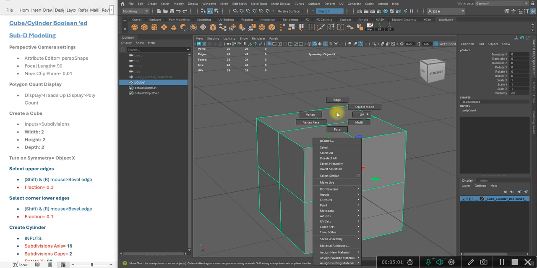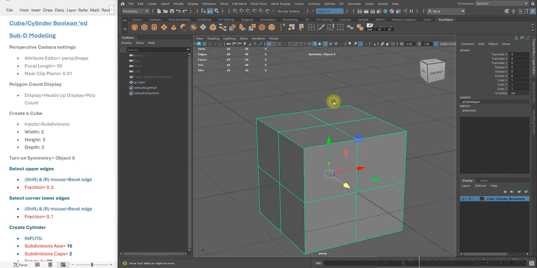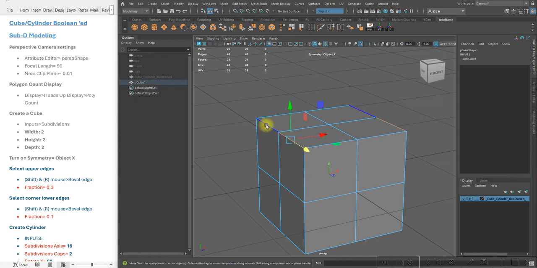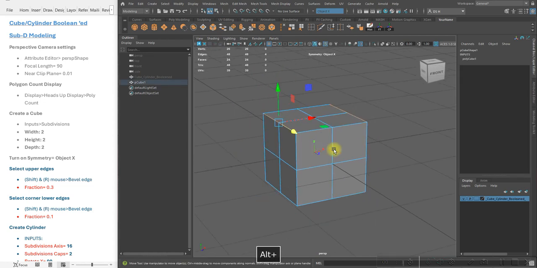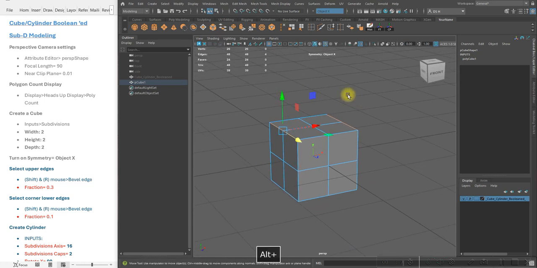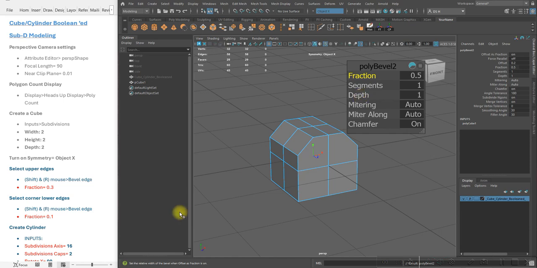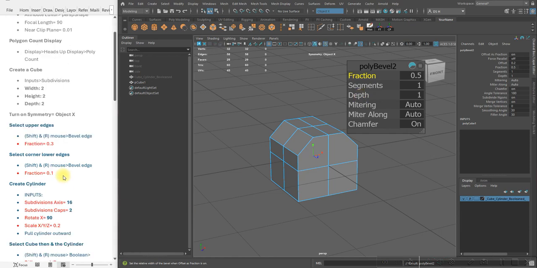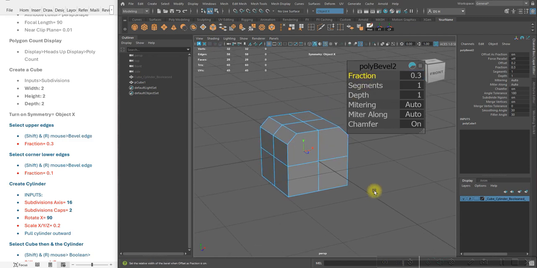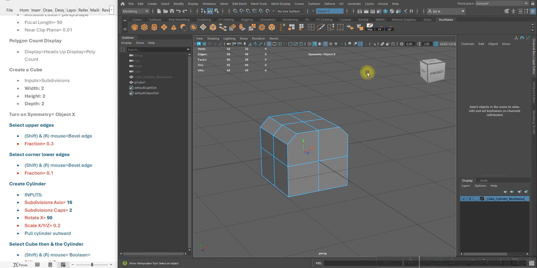Let me hide this. Hold down the right mouse button. I repeat, hold down the right mouse button, choose edge, select that, hold shift and select that. Then I'm going to hold down shift, also hold the right mouse button again, together, bevel edge, boom. And I'm going to set the fraction to 0.3. Press enter. There you have it. Click outside for a bit to get out of the tool.